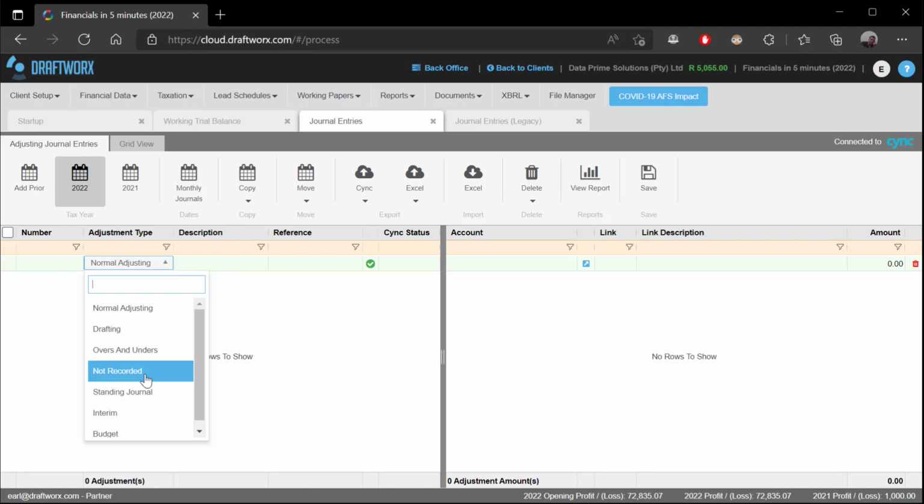Then for overs and unders, audit related and not recorded, you can at any point in time switch your journal to not recorded to take it out of the trial balance, and then of course your financials will update.